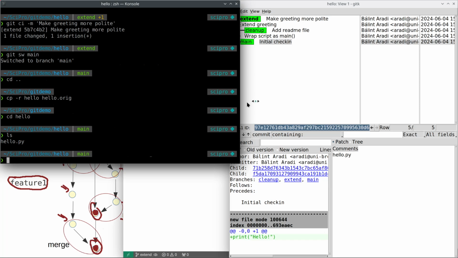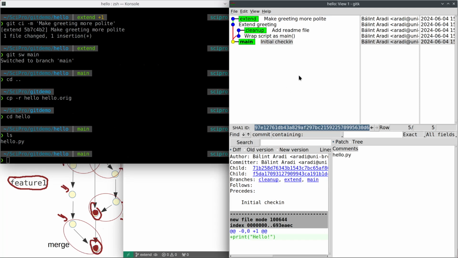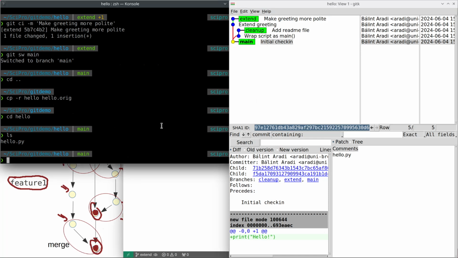Now we are in the main branch, so let's check where we are. We are here at the beginning, and now we want to bring this cleanup branch into main, incorporate it into main. And the command for that is git merge. So we would like to merge the content of cleanup into the main branch where we are at the moment. So it always merges into the active branch.